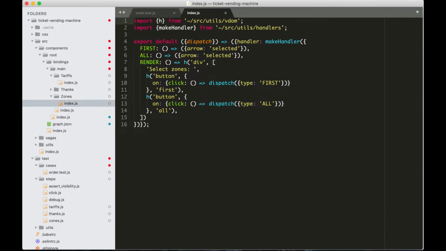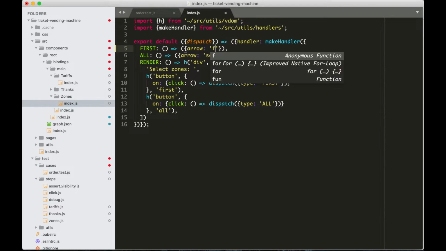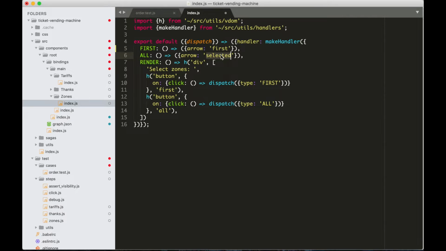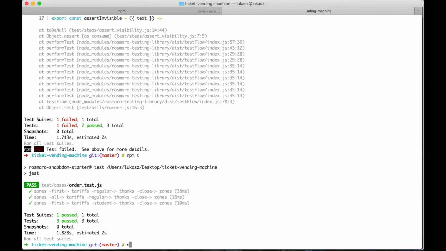This change needs to be reflected in the handler as well. When reacting to the first action, it should follow the first arrow. Similarly, when reacting to the all action, it should follow the all arrow. To make sure we didn't break anything, we might want to run the tests.